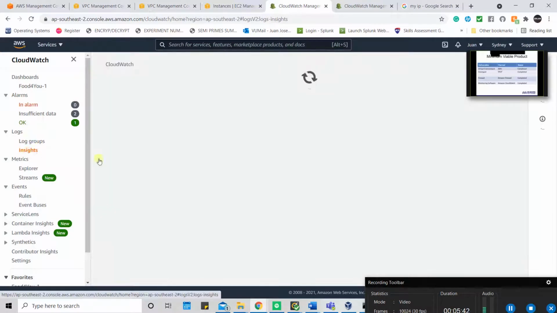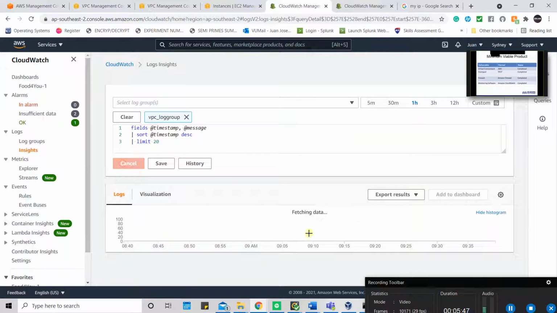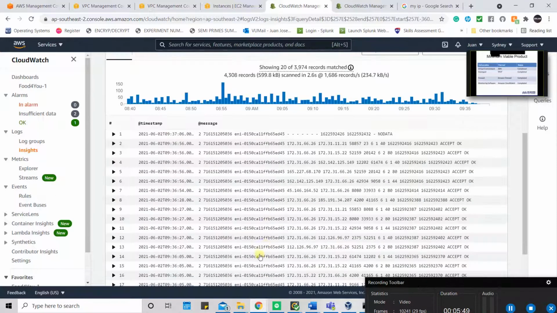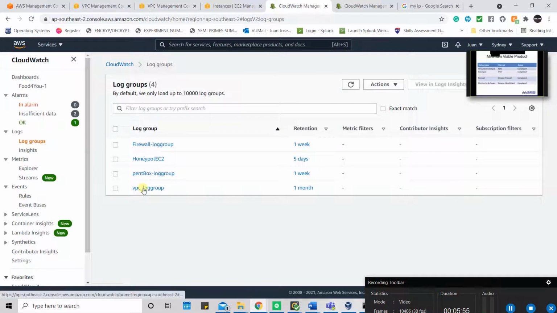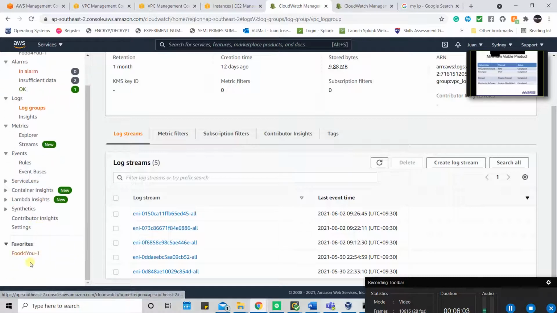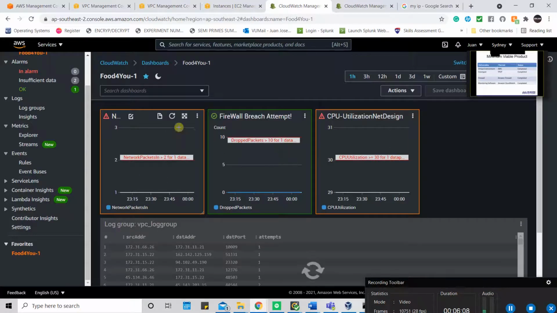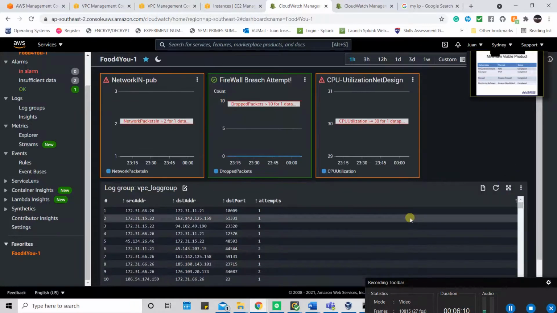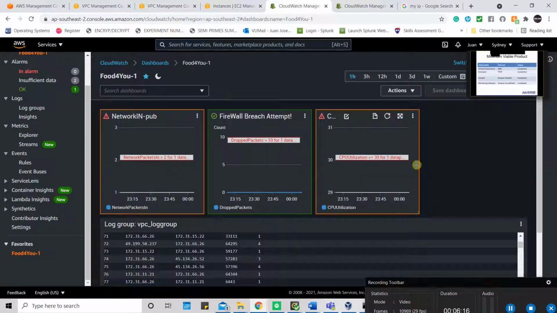Here inside, we can run queries. We can send them to dashboard. Then we already have this. These are the log groups with the network interfaces for each instance. These are my favorite dashboards. So we've got here different graphs, log groups. We also have different graphs, and let's see.